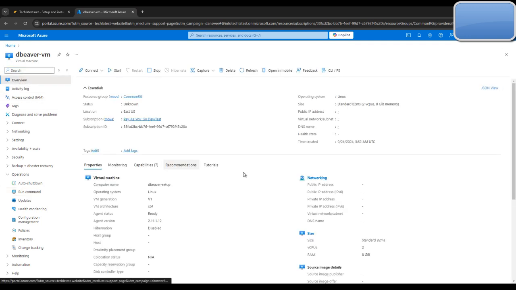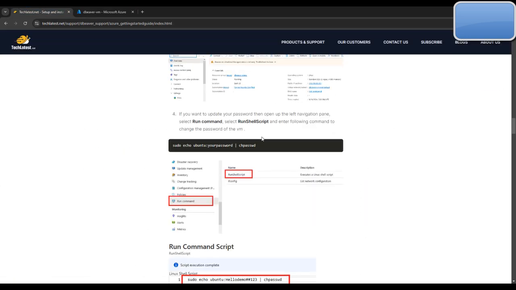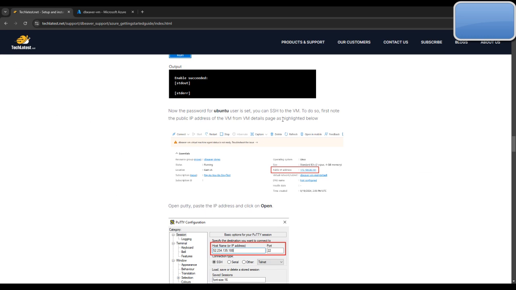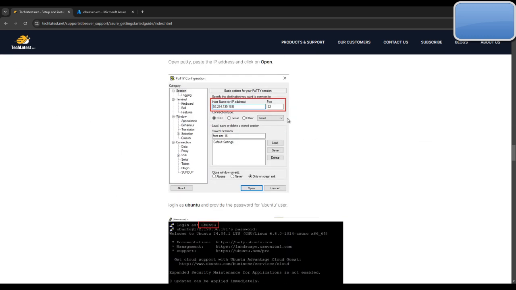And again click on overview. Okay, so let's see what our next step is. Now the password for the Ubuntu user is set. We have done with these steps.